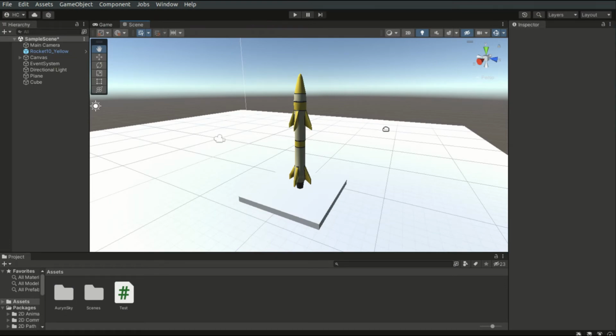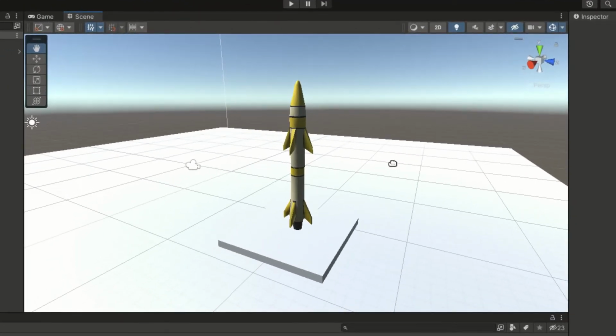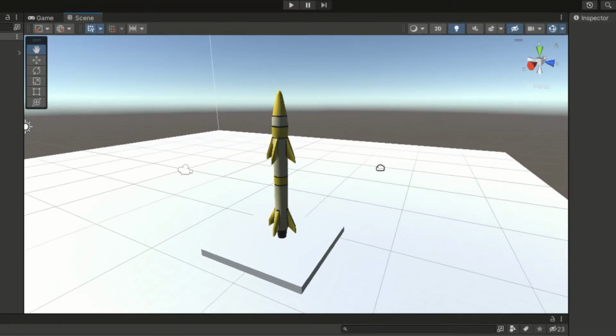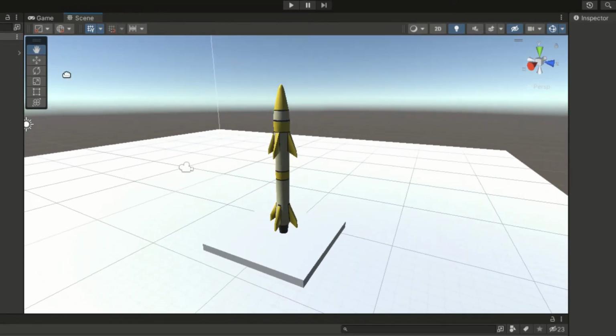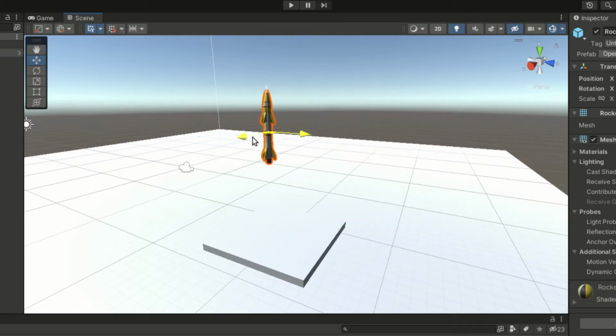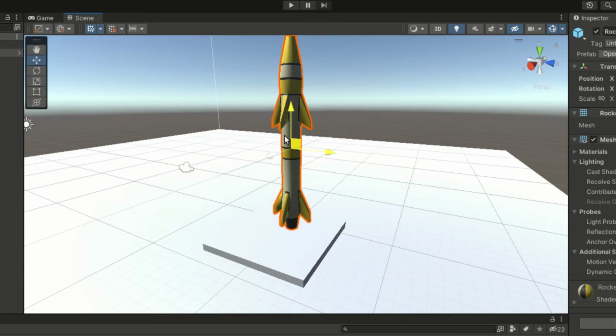There are 6 modes that you can use. The view mode pans the camera, which functions the same as the middle mouse button. The move tool displays arrows on a selected object and allows you to change the object's position. Dragging these squares between the arrows moves the object in a plane dimension.